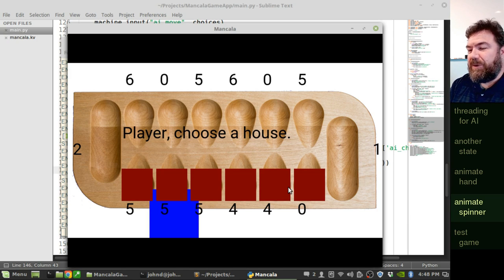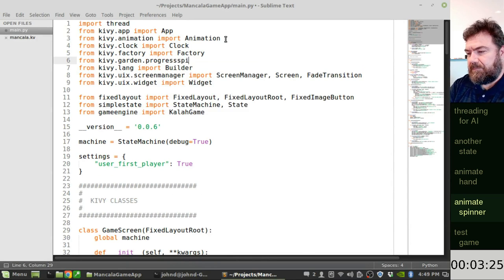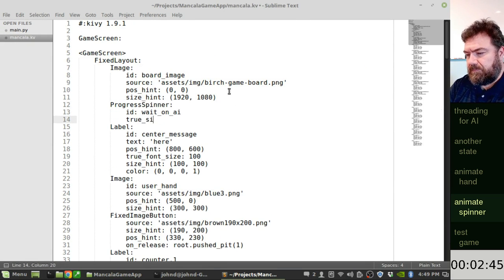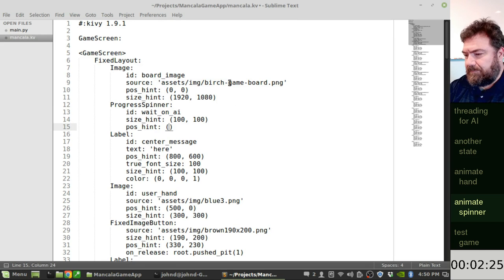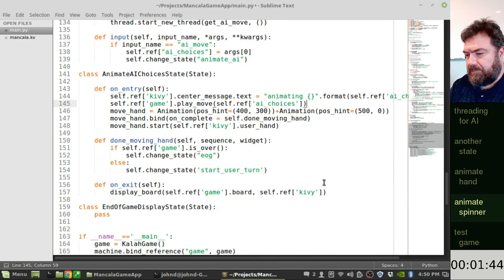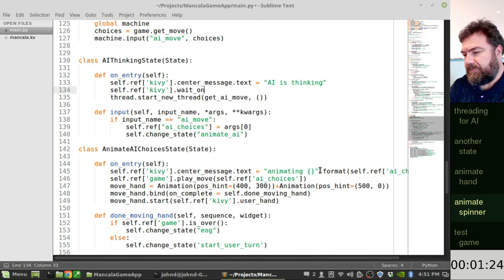All right, let's throw on one more animation. I'm going to pull one from the Kivy Garden, they call it. Essentially, it's a library of extra widgets you can throw in. I'm going to import one called Progress Spinner.